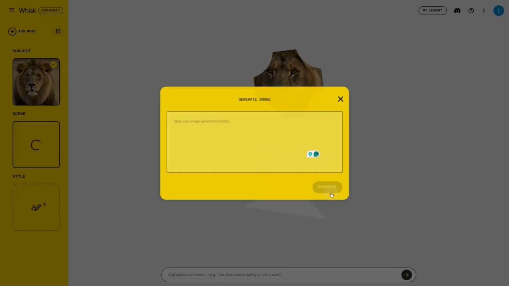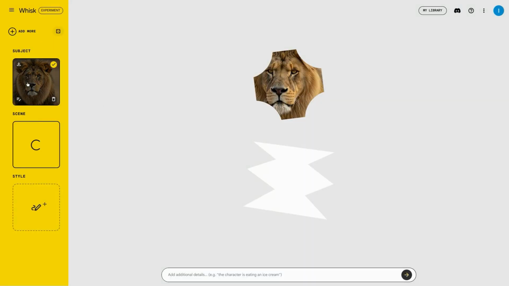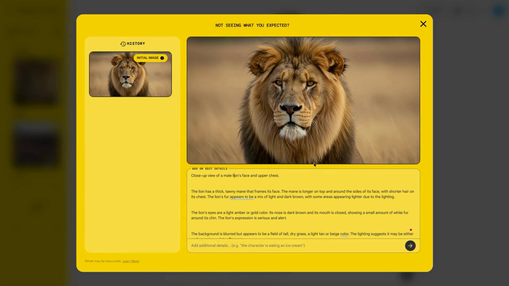Sideline field level. Allow that to generate, and then we'll take a look at our line. So you can download the image, you can trash it, but you can also click on this icon to take a look at the prompt.